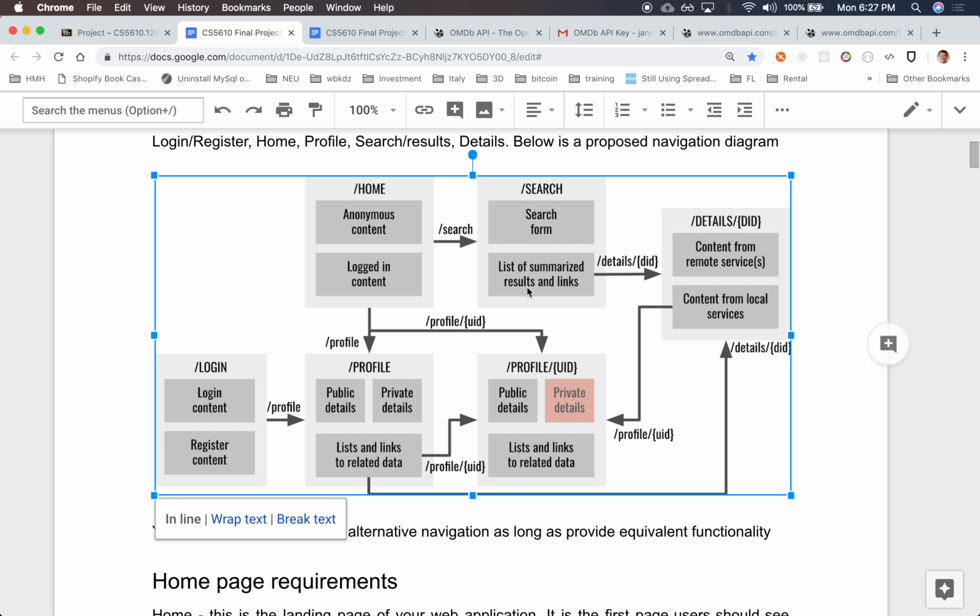All right. So once you click on, how you display the summary information here, that's up to you. If it's a table, or maybe a grid or a list, or whatever you decide to render, that's up to you. The layout and styling is entirely up to you.